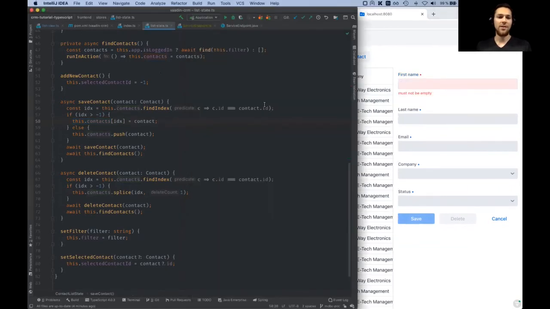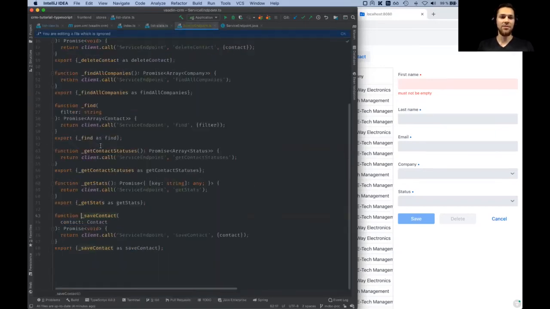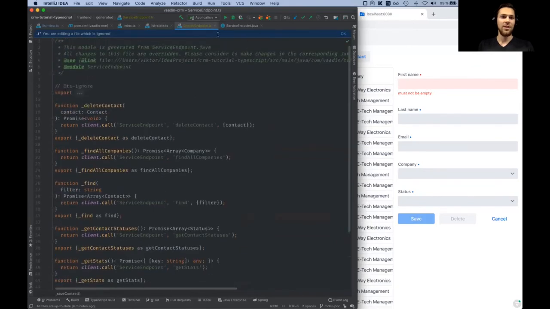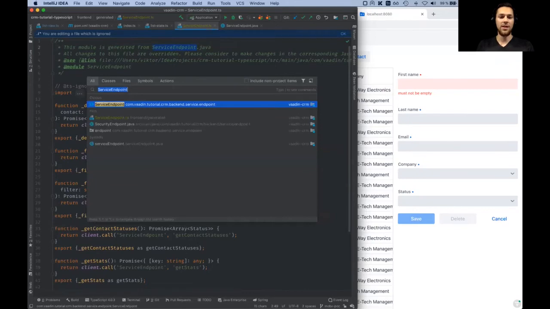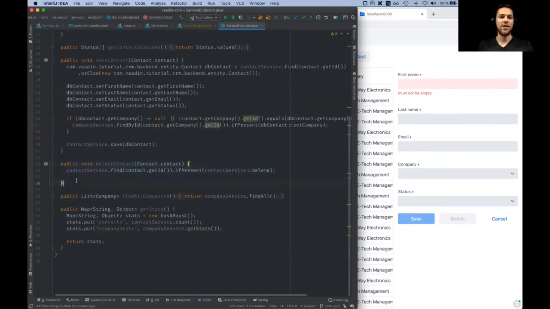Another aspect I want to highlight in this demo is the typed endpoints, the part that works together with reactive UIs. That's the part that handles the communication layer. Here you can see something called save contact. So what is it? If I navigate to the file, I would see that this file is generated from service endpoint.java. And if I look at the service endpoint, it actually has a delete contact method.